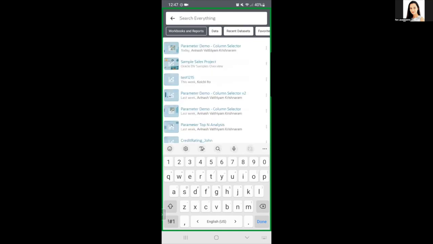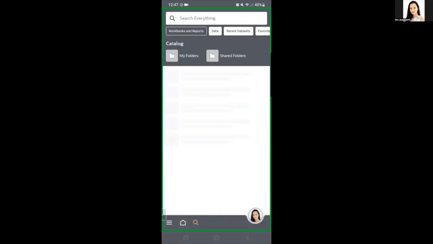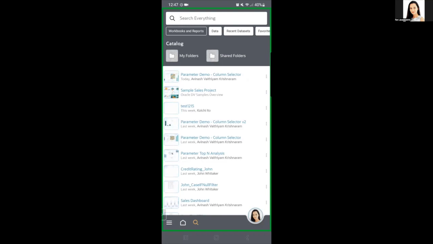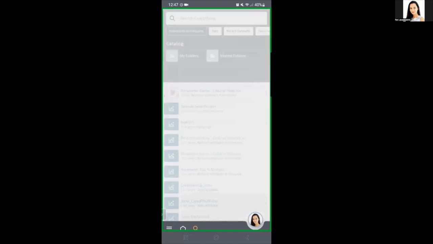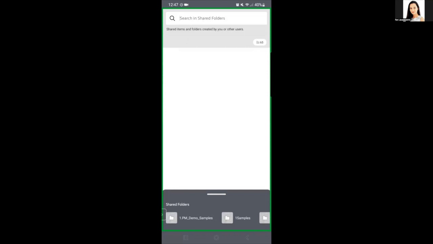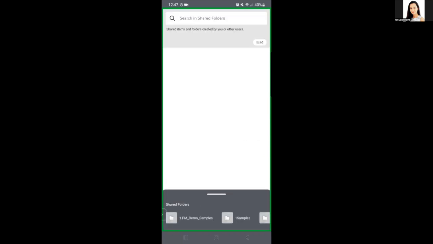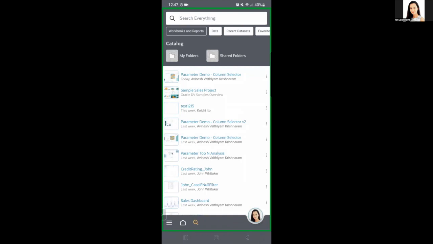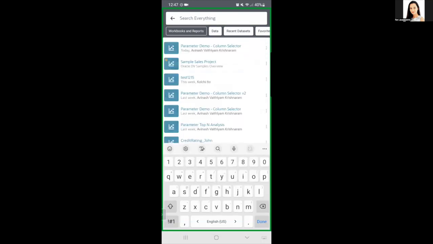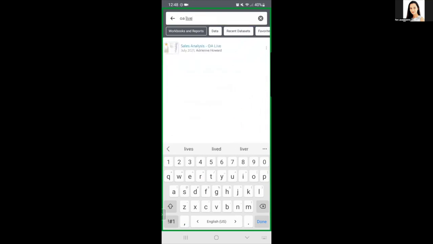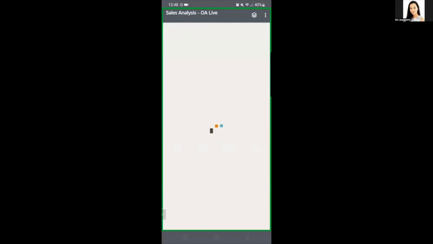I'll go back. I also want to show you the shared folders experience. If I tap on shared folders, it shows me the folders at the bottom, and I can scroll them to the top. You see this list of shared folders, and of course you can tap and open each one. Going back, let's search for a dashboard that I want to review with you today. I'm going to open this one.